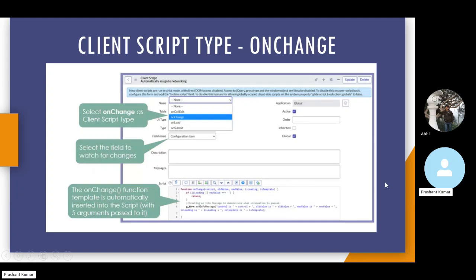So here you will see onChange is selected, and then we have to add the field name on whose change this client script will get executed. Similarly, they have added some info message here to show whether our onChange client script is executing or not.